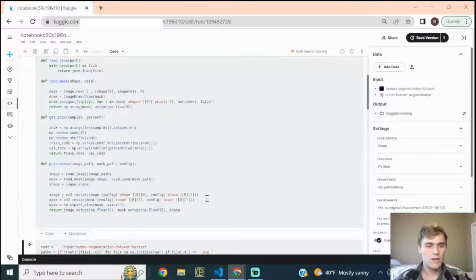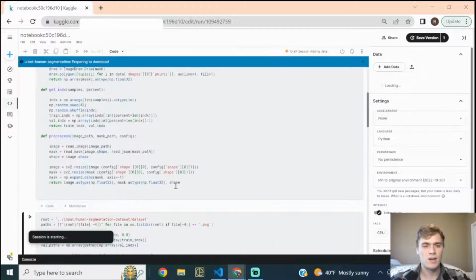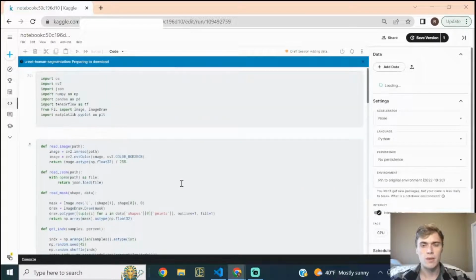So there we have it. We have our new pre-processing function. It returns our image and our mask, and then we also have our shape.